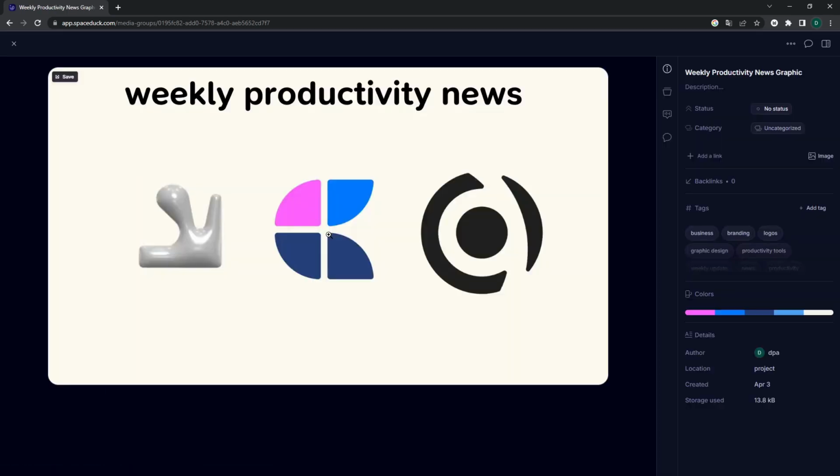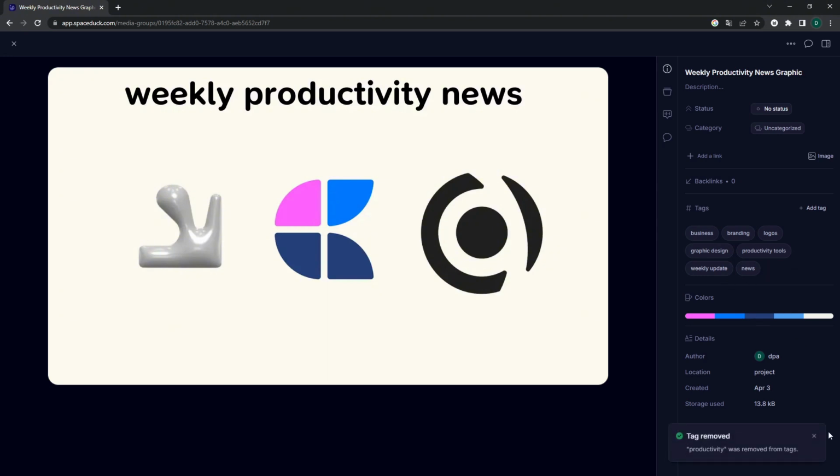If I open this up, it actually gives it tags, it gives it the colors. I can actually copy the hex codes of the different colors here. I can also see all of the tags. Now I removed one, but you can see that it actually does quite a good job at tagging things. You can organize these into categories.